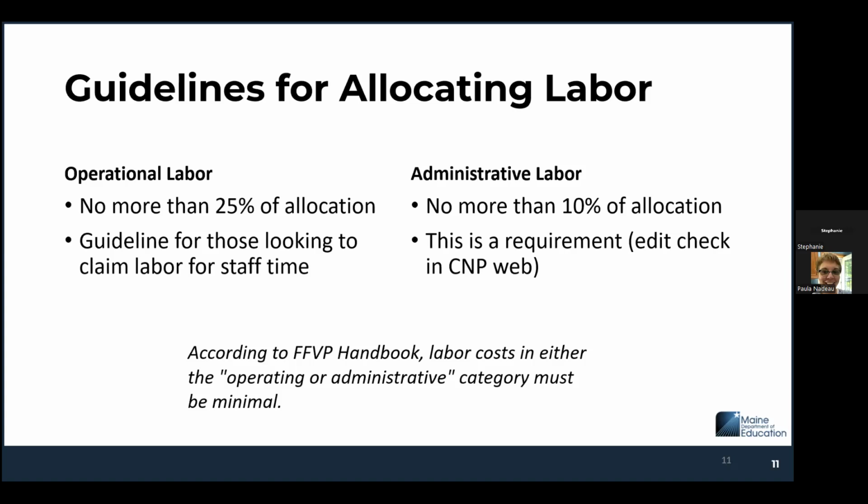And we feel like this is reasonable given that some schools do use their funding to bring someone in to do FFVP or have a staff person be the point person for this program. And then for administrative labor, again, no more than 10% can be used towards admin labor. And of course, if you were to purchase large equipment, that would be part of the 10% as well. And we have an edit check in the system.